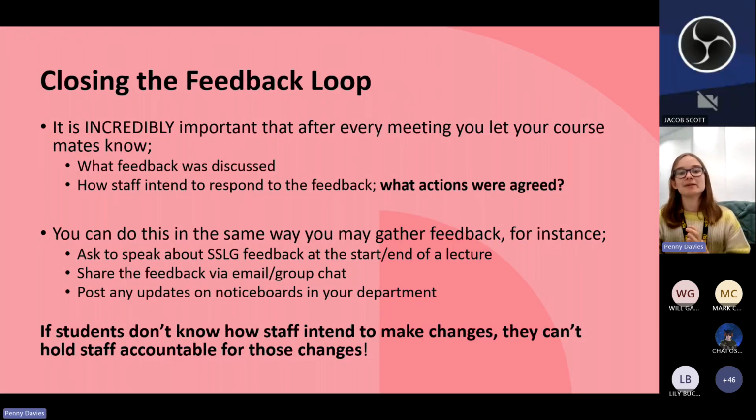Finally, closing the feedback loop. It's really important after every meeting, you let your course mates know what feedback was discussed and how staff intend to respond to the feedback, what actions were agreed. You can do this in the same way you might gather feedback. So you might do it at the start or at the end of a lecture, do a quick shout out. You might ask your lecturers if you can post something on the learning space, if that's an option, or put it on a forum on the learning space. You might share things over email or in your group chats.